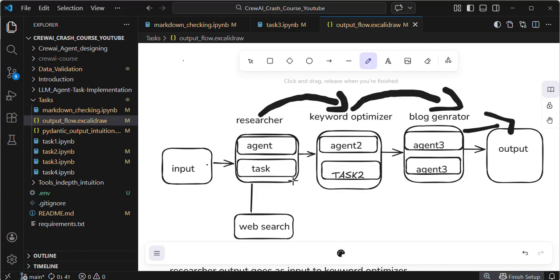Based on your requirement, you need to decide whether this agent requires a tool or not. Some of the things we need to understand manually, everyone. I am only integrating this tool to my researcher agent, because my researcher agent wants some context.